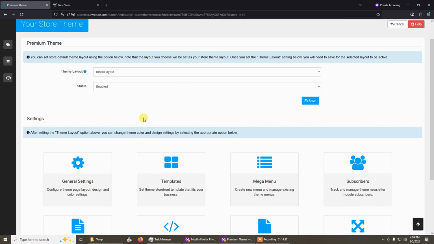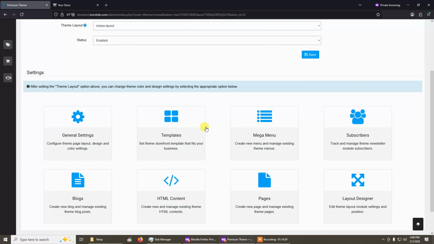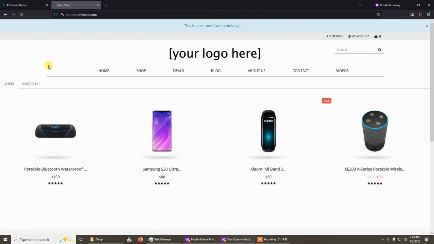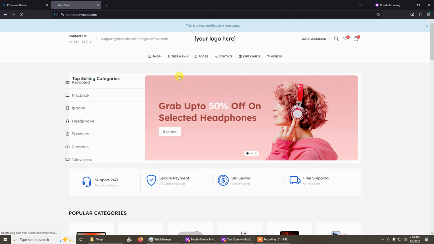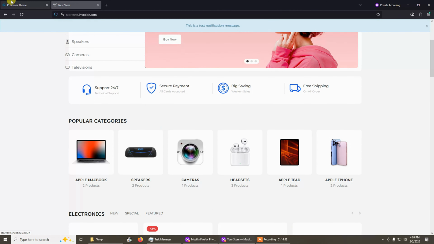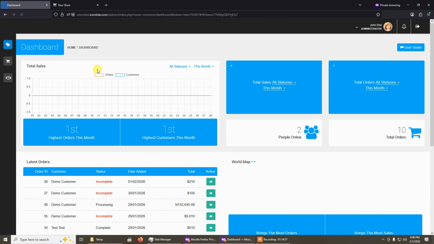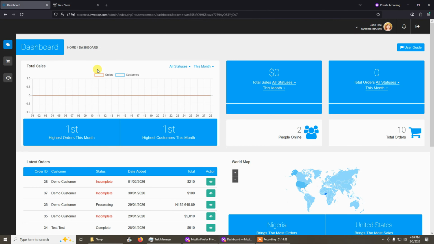So if we also check the storefront section, if we refresh the page, all right, you see that our storefront theme has now been updated back to the premium theme. So this is an example on how you can set up the premium theme and adjust the various design options so as to customize the look of your storefront.